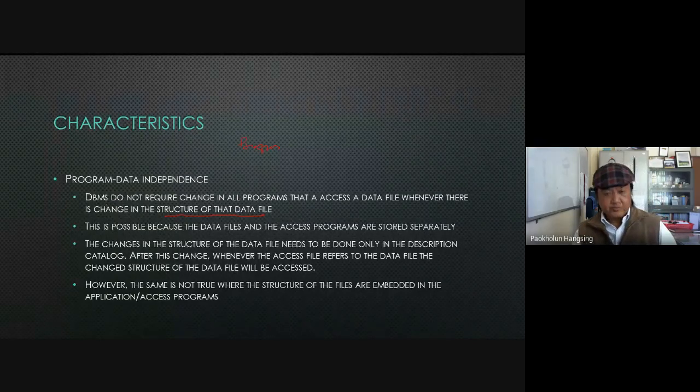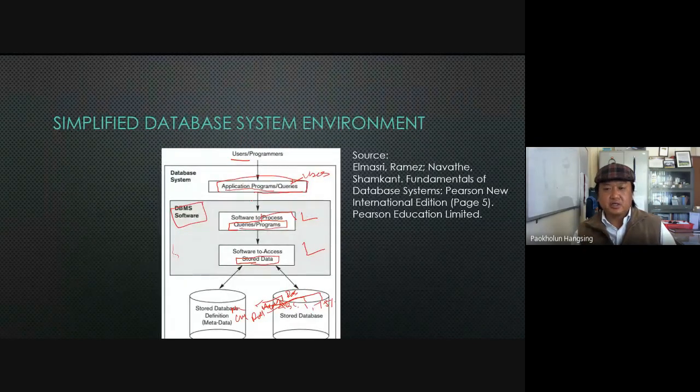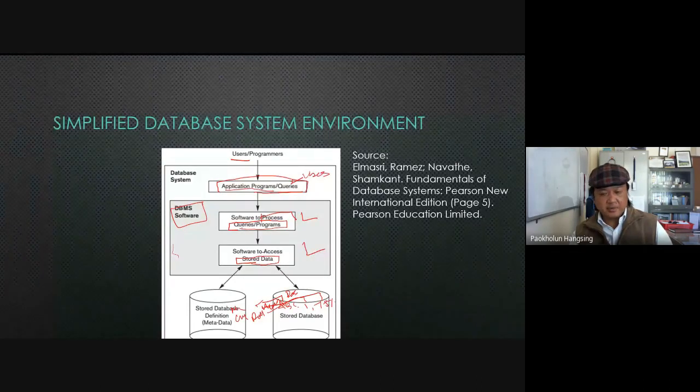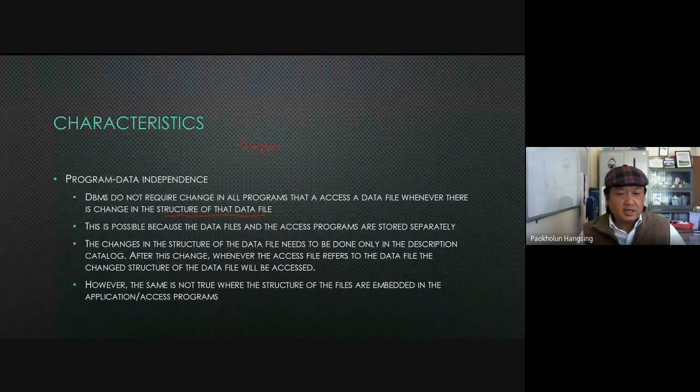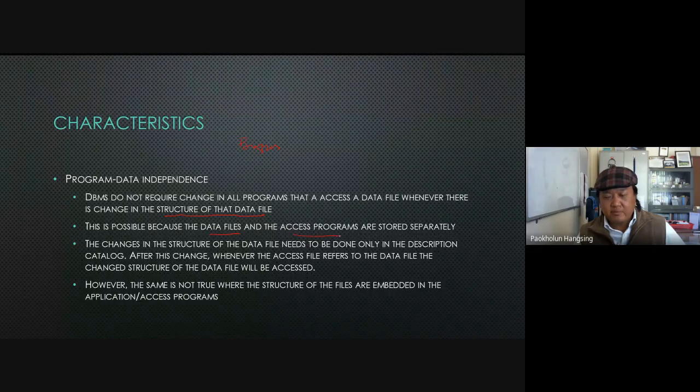Like we said, there is some kind of separation. The environment is such that there is some kind of separation between data and program. Data structures and the programs are not written together. They are separated. Therefore, that advantage is there. This is possible because data files and the access programs are stored separately. They are maintained separately. So the change in the structure of the data file needs to be done only in the description catalog, nowhere else.